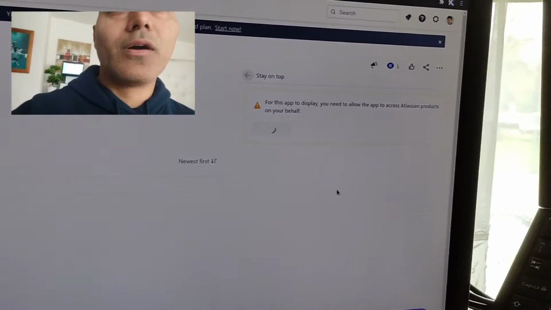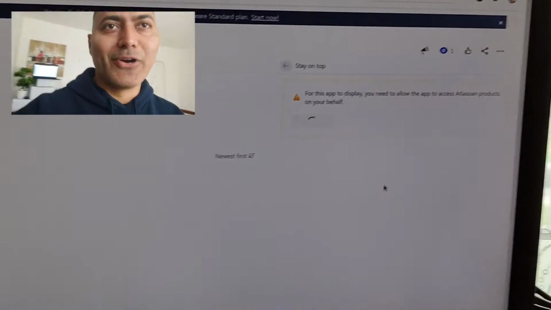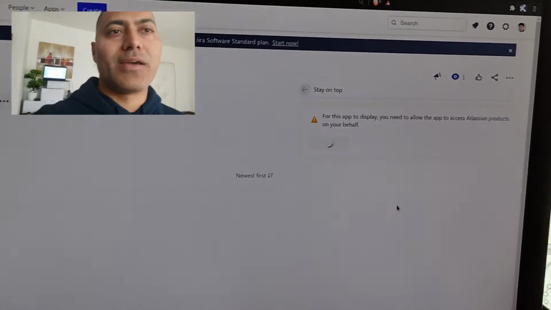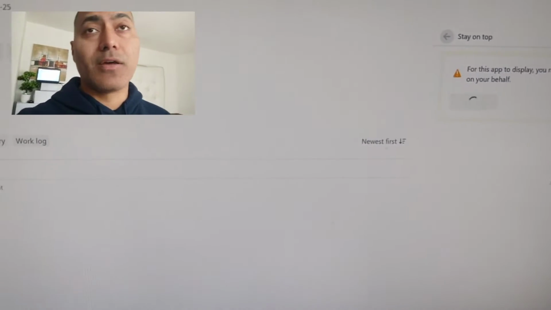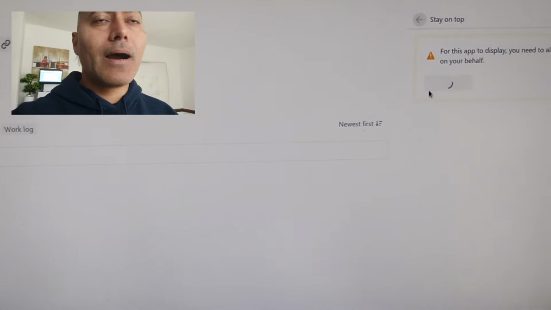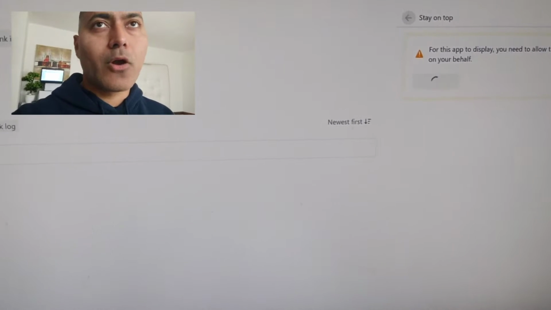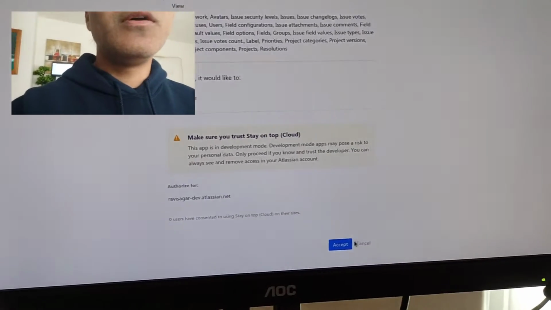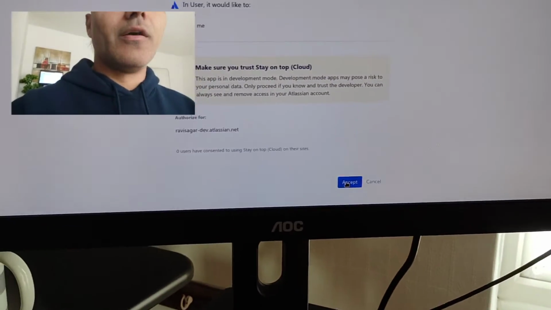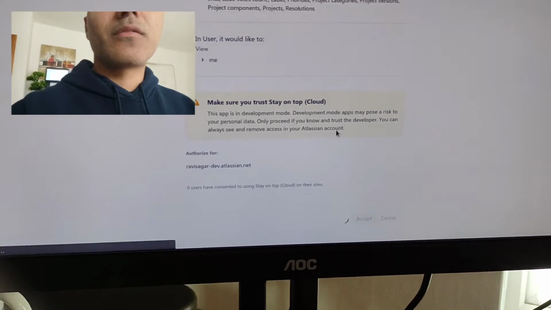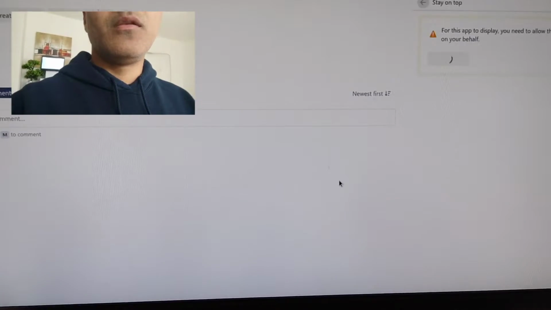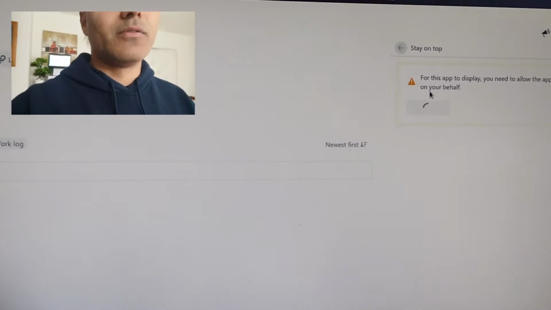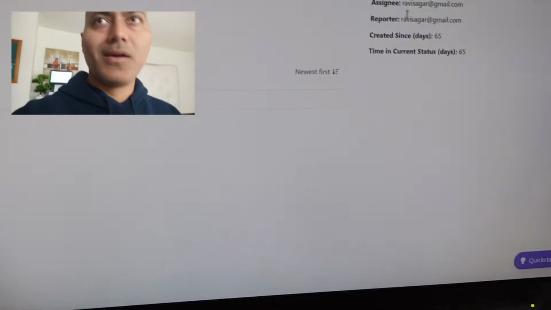Okay, for this app to work, I had to reinstall the app because there was some problem, since I submitted this app for approval. Maybe that is the reason why it didn't work. I'm now going to reinstall the app, and once you reinstall the app, you have to give the permission that you are allowing your Jira instance to be accessible by this app. You have to define the scope for the permissions.